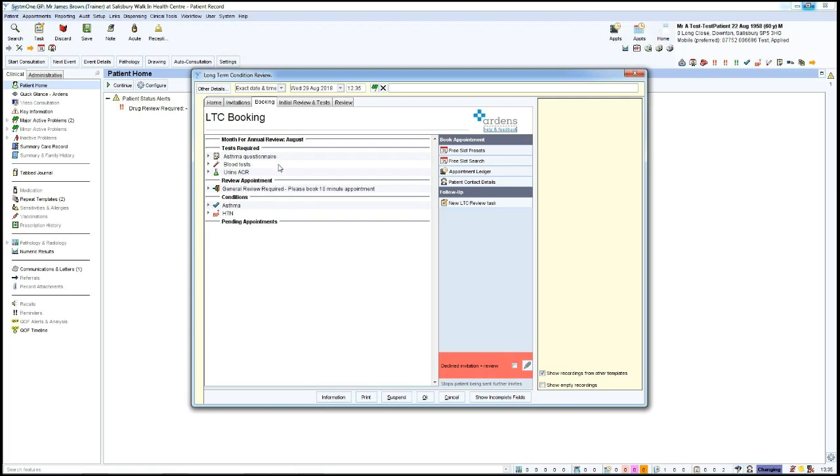You can see my patient needs an asthma questionnaire. They do require blood tests and a urine ACR. We're saying a 10-minute appointment here, which is just based on the options that we've chosen for this particular practice. And the conditions that the patient has are asthma and hypertension.